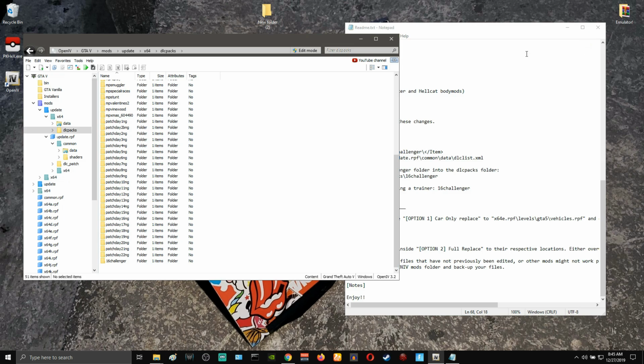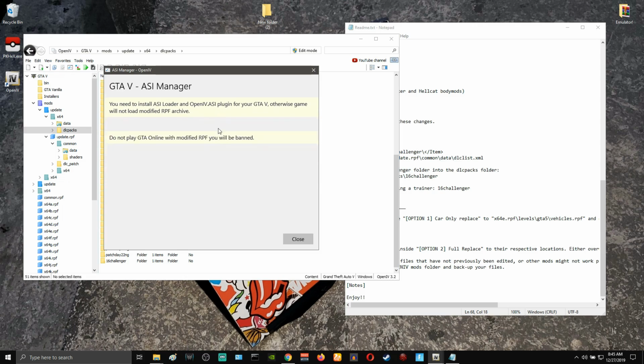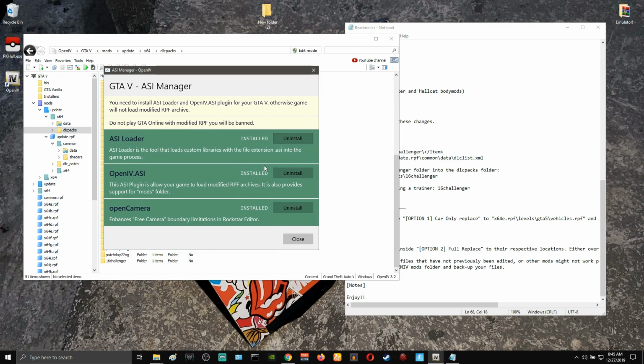I know I made some little mistakes, but if you watch the video you can understand where I went wrong. But before we finish everything, to make sure that the cars can be spawned into the game, we're gonna click this little button here, ASI Manager. You're gonna make sure that the first one is installed, the second one is installed, and if you want to install the last one, that is good.